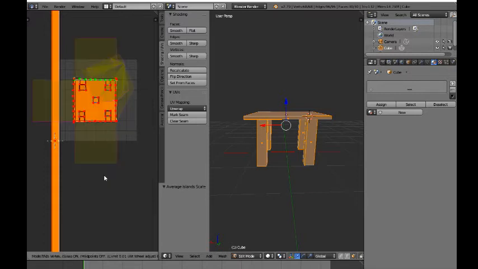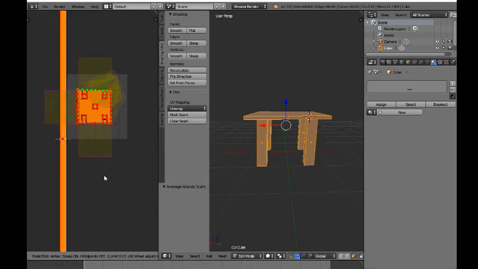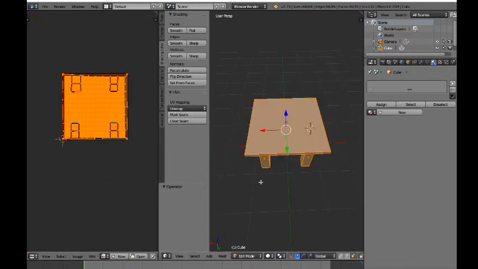What happens if we stitch? Ooh, look how messy that is. Okay, we're going to hit Control Z. Control Z. And I'll show you what I'm trying to do.